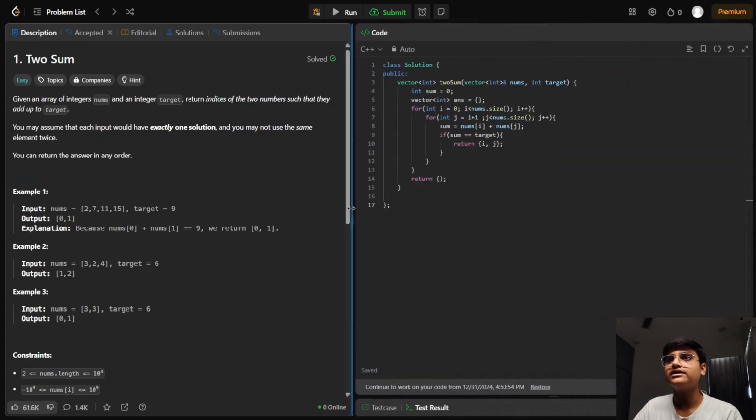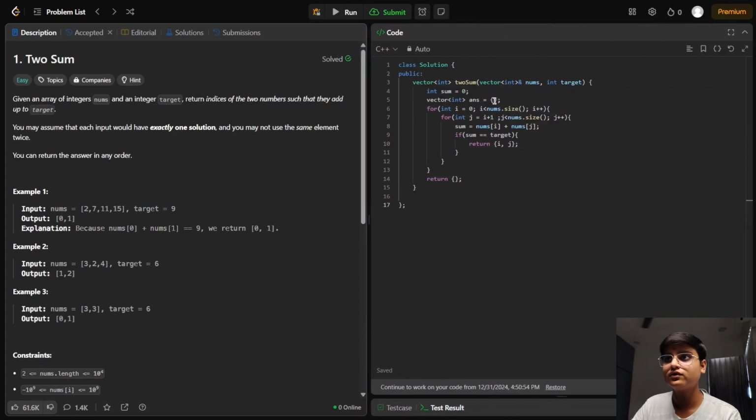I will write the solution and explain it to you. First of all, I assume sum equals 0 because we have to compare the sum with the target. After that, I declare a vector because we have to return our indices in the form of an array or vector. That's why I define a vector here.